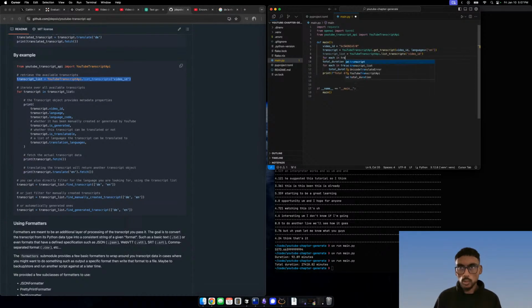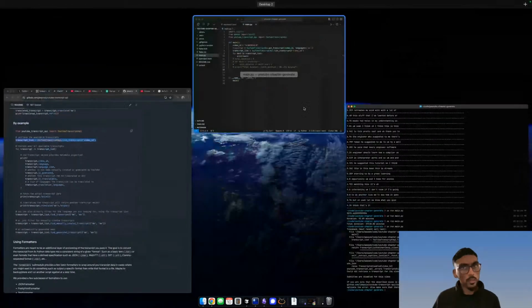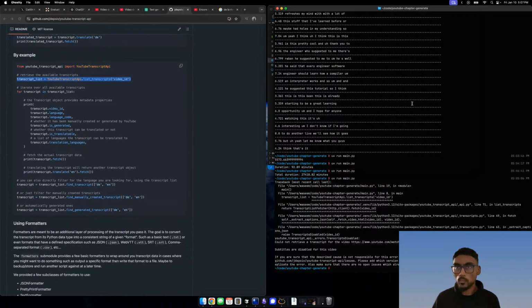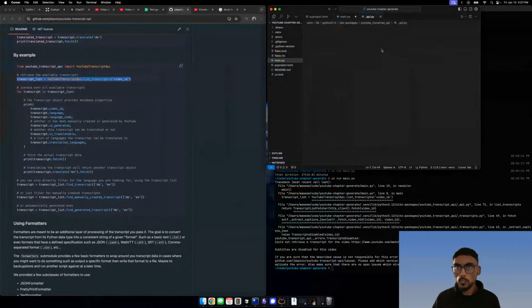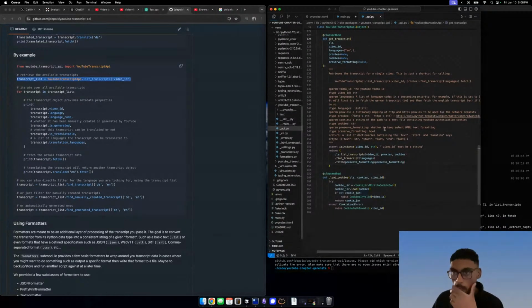For each in transcript list, print each. Let's just look at that first. Transcripts disabled, okay. Oh, docs are in the code. Let's see.